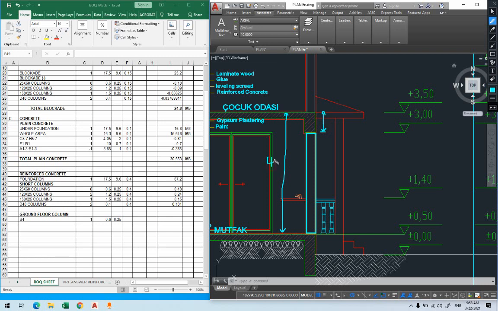Why? Because if I have the story height, for example, if this is, let's say, 4 meters, whatever, we're going to come back to it, and if this is 0.5, this is an example, it's not the real one, then 4 minus 0.5 gives me the height of the column. The height of the column will be 3.5 meters.